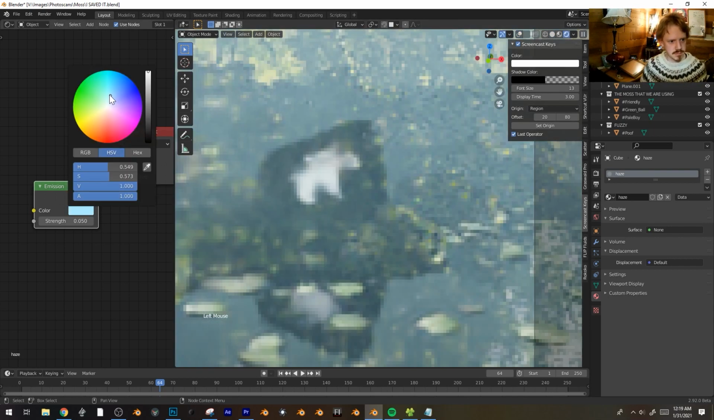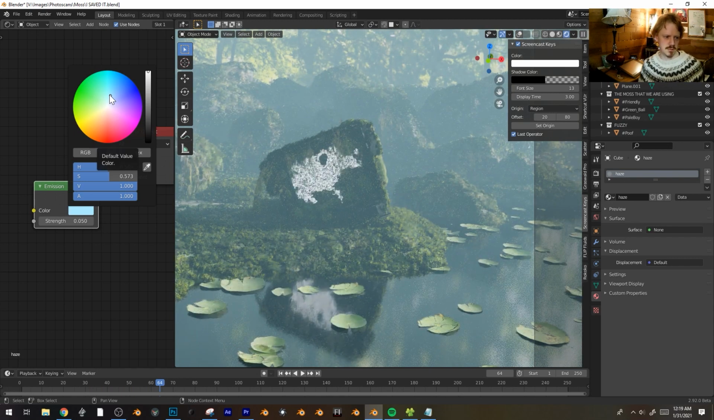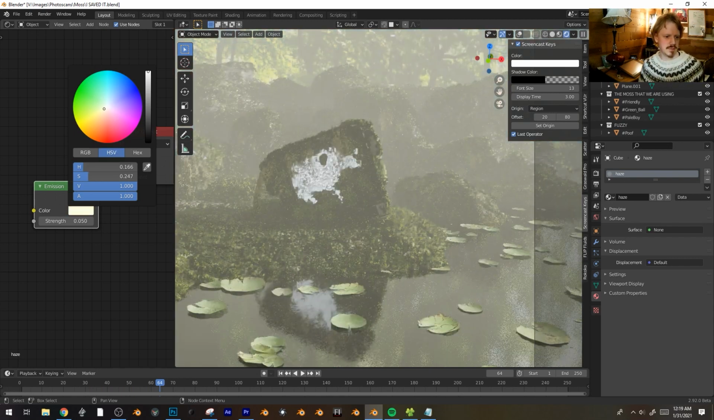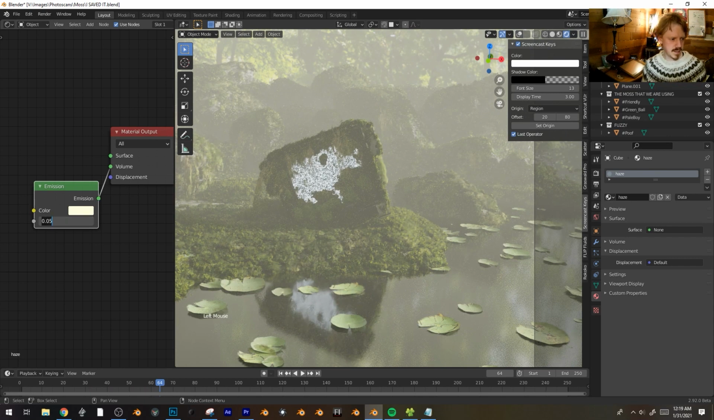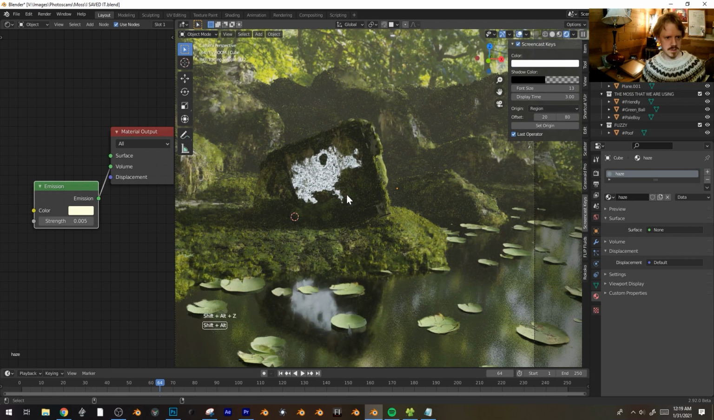Let's try blue. Back a little yellowish again. I think 0.05. Oh yeah, just nice and subtle.